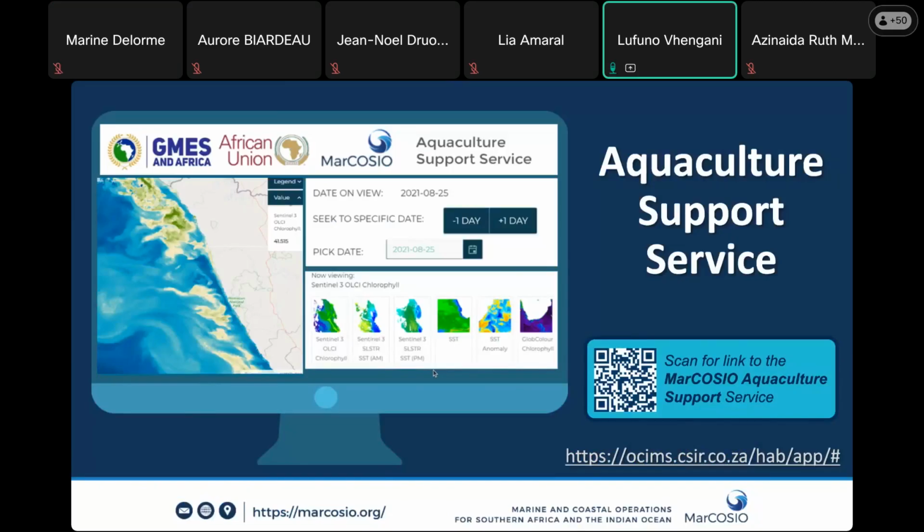I'd already moved on. So here I was talking about the aquaculture support service viewer, showing what it looks like. Describing the use that it has: it has date selection, you can also select multiple data sets on it, and also the URL which you can use to access the viewer, the tool.